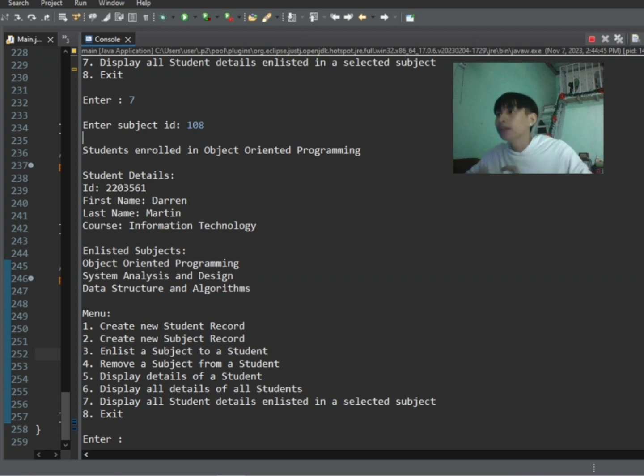Bakit? Kasi, di ba, nung nag-remove tayo ng subject kanina, or nag-select tayo kanina ng 4, ang niremove natin is si Romar Alado sa subject ng object-oriented programming. Kaya ang details na nakalagay dito is yung object-oriented programming. Yung details na nandito is yung kay Darren Martin. And then, again, let's display again yung all student details in listed and selected subject, which is 7.